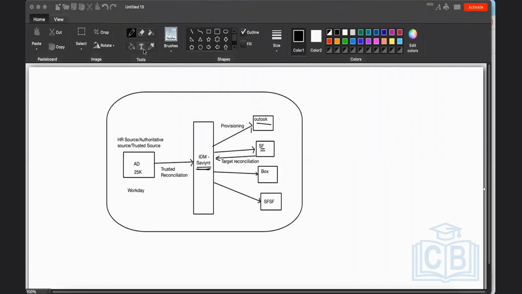This is a very important term, which is called the JML process. JML means joiners, movers, and leavers. So we would be monitoring or managing the people who will be joining the company, who will be moving to different departments and designations, and who will be leaving the company. We want to manage the entire user lifecycle. So this JML process is actually called the user lifecycle.